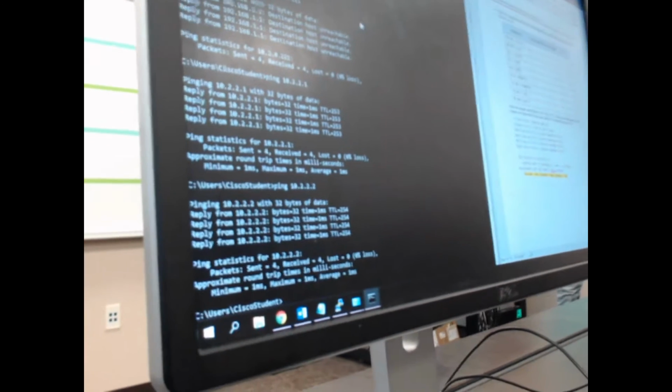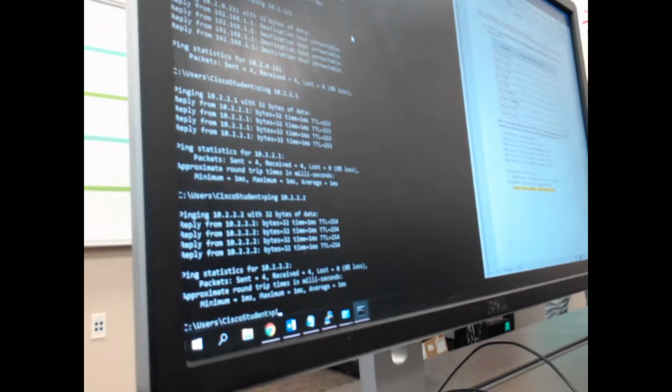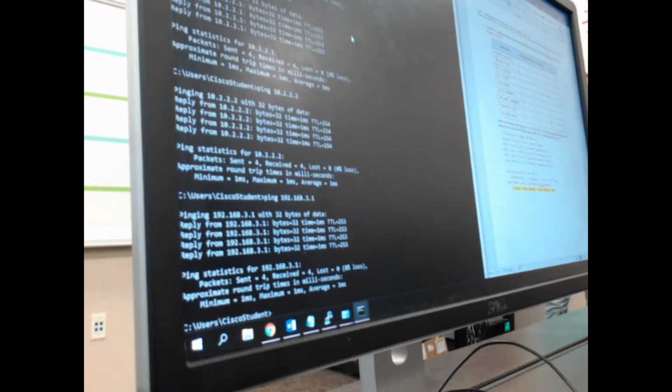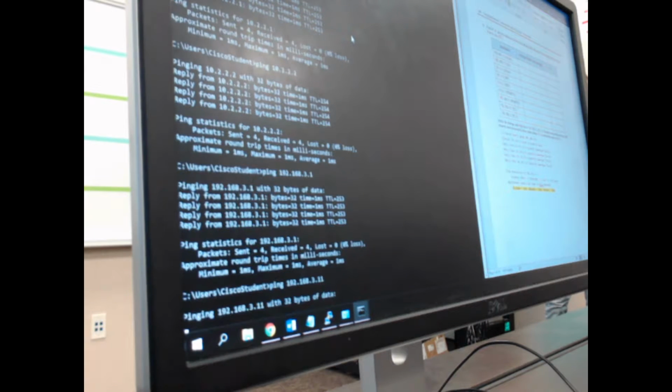Now we're going to ping the remote router on the other side of the network, which we already reached the other side of the network. Got a reply. It's pretty good. And now we're going to do 11, which is the switch.